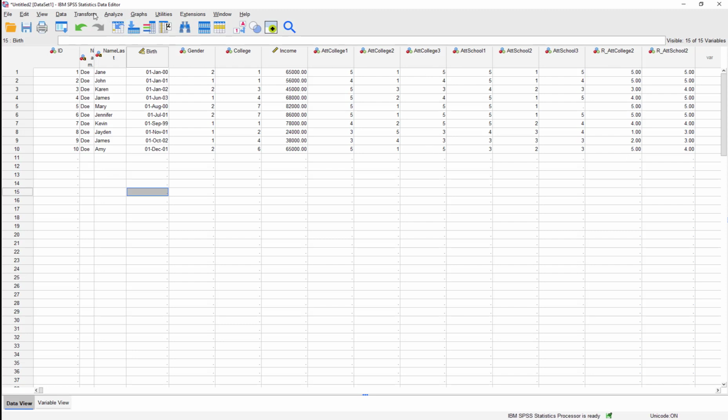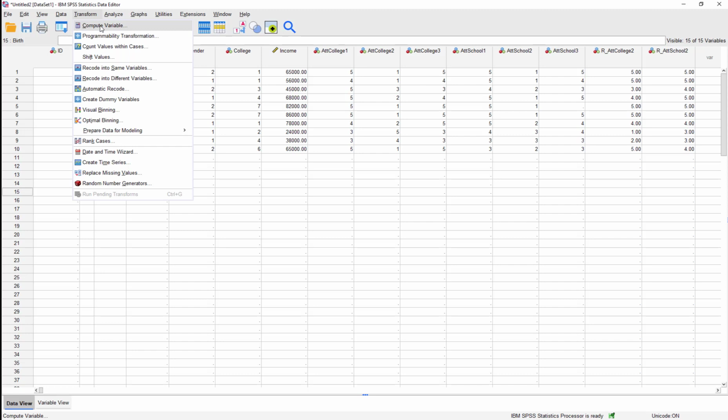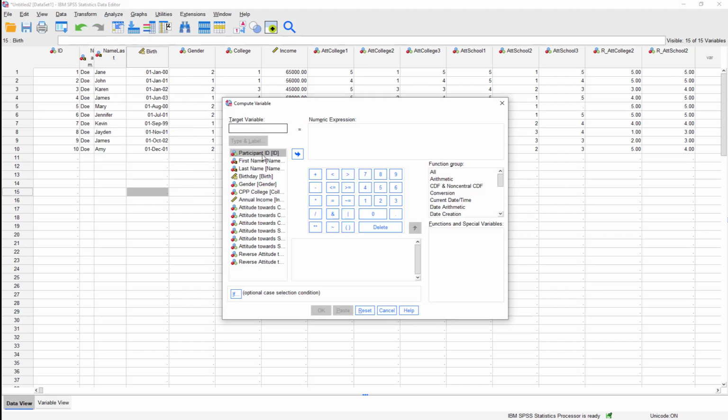Now what I would like to do is compute a new variable, and the name of the new variable would be mean value. I can say mean attitude towards college.